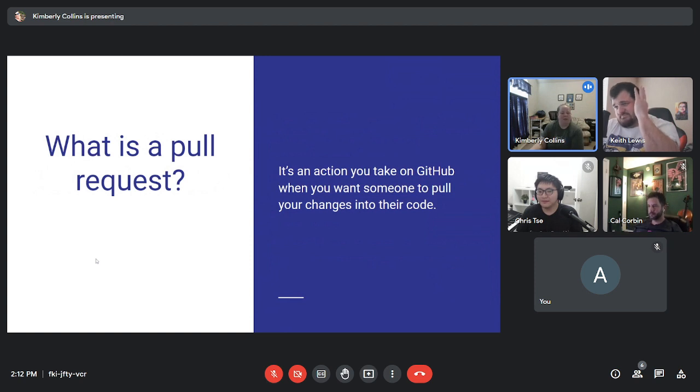And if you have ever created a pull request, you might be wondering, what is that exactly? What am I requesting from who? What is this pulling we're talking about? This is an action that you take on GitHub when you want someone to pull changes that you've made into their code. So it can be a little confusing at first. You think you're pushing your changes, but really on GitHub, the idea is that you're asking someone to pull the changes you made into their repository.